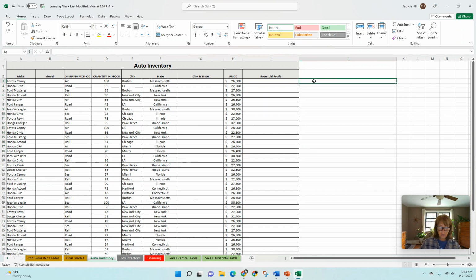Let's try it with days of the week. I'll start with Saturday. Enter it, grab your fill handle, and extend.